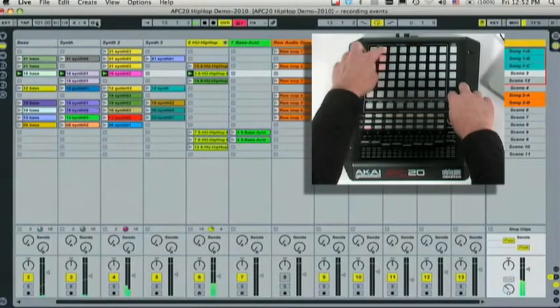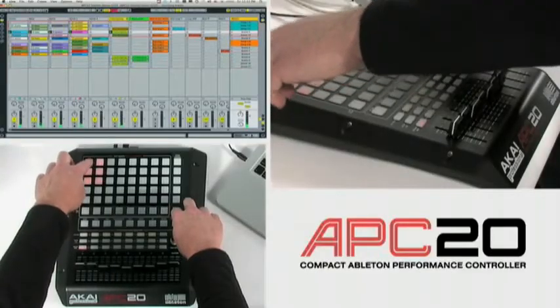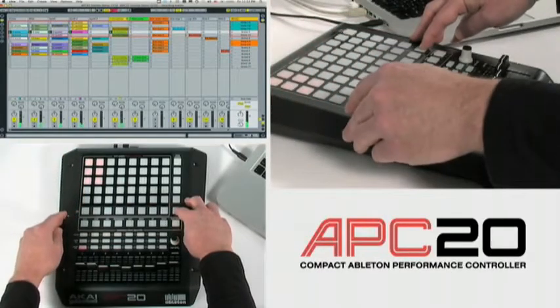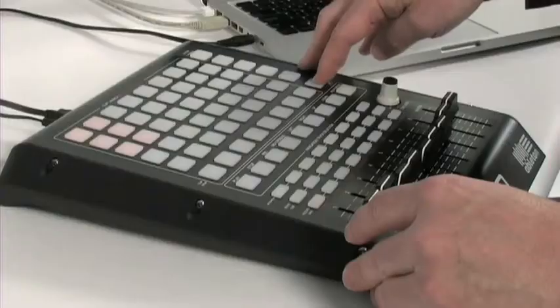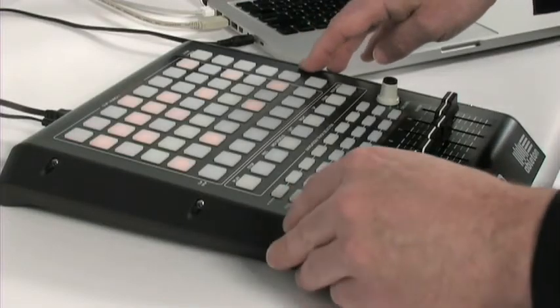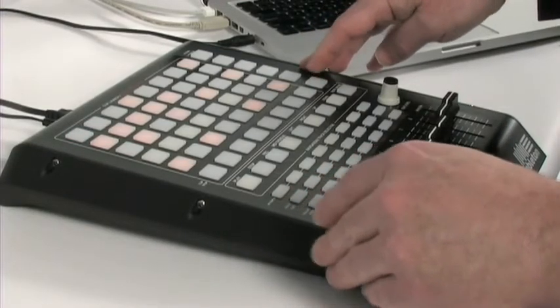So you can see the red grid corresponds just like that. So it's a very handy way to utilize that Shift button on the APC20 to move across many tracks or many scenes at once as I work inside the session view.